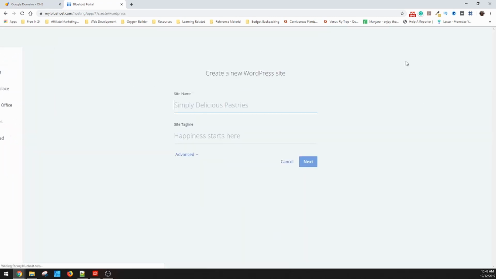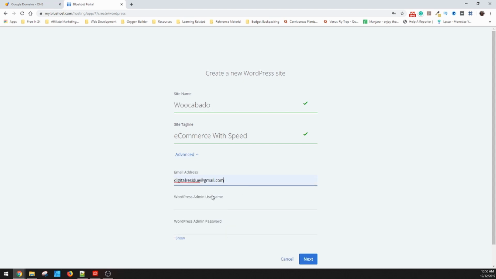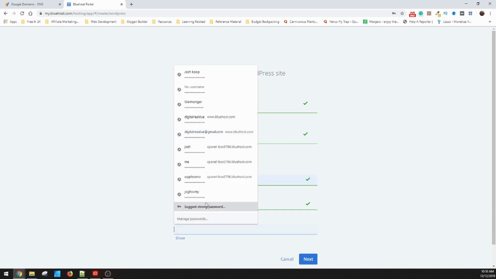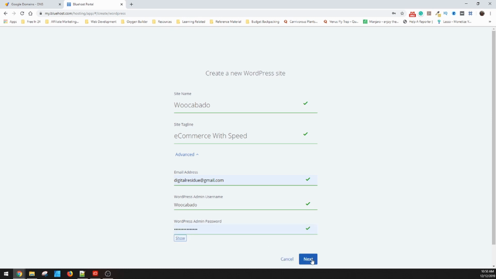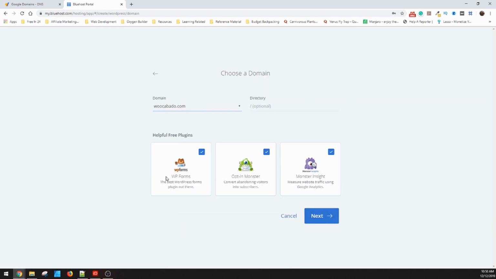So you're going to create site, and we're just going to put WooCommerce and e-commerce with speed. All right, nothing too fancy. We're going to copy this because we're going to go down here and actually just put in an email address. And then we're going to put in a fast password. And then we're going to go ahead and move WooCommerce, whatever domain you put it on.